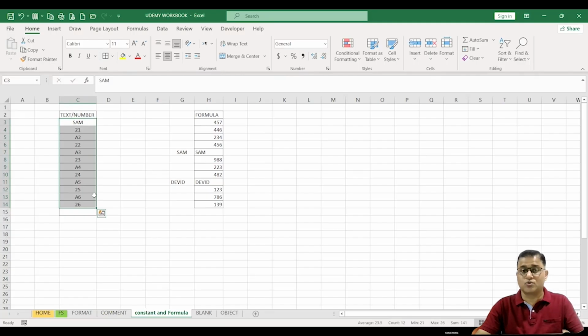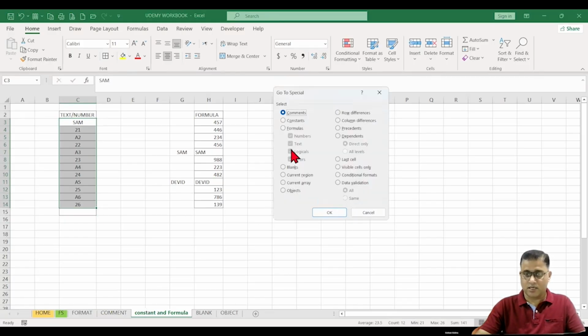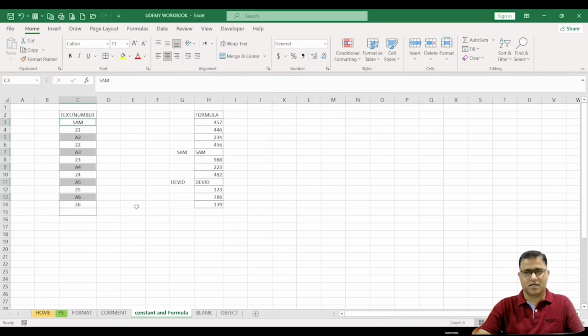Constant means where there is no formula, those are known as constants. So if you again just go to Special, click on the special function, Control G. Now click on Constant, and let's say I want to select only text. So I will uncheck everything and select only text, constant and text.